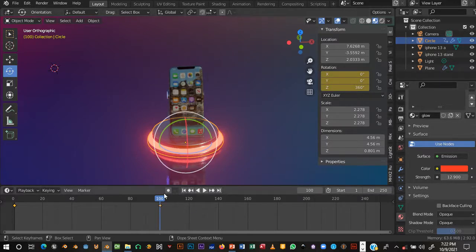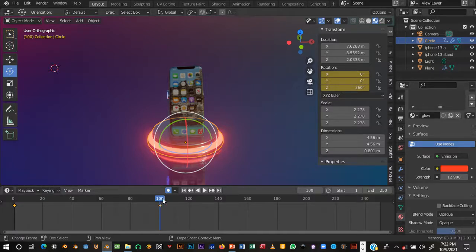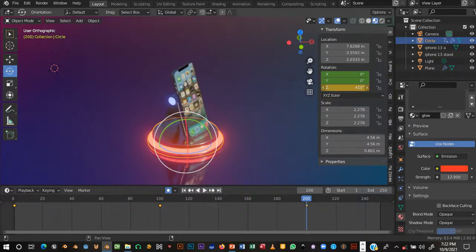Now I want to do auto keyframing. To do that, I will click here, then click over here and go over there and say location and rotation. Any location changes or rotation changes I make, it will remember automatically. So now if I go over here to 200, let's say I change this. Let me press R and do it from here.